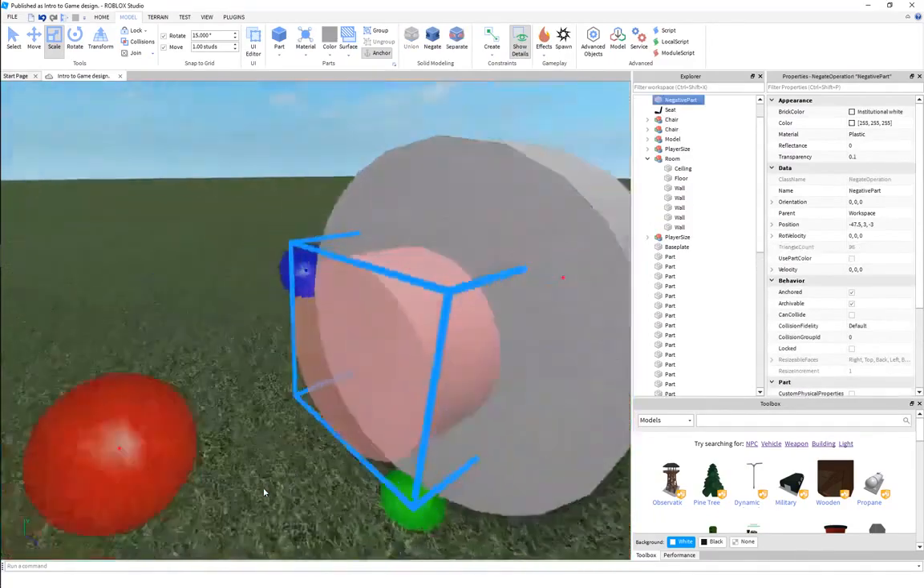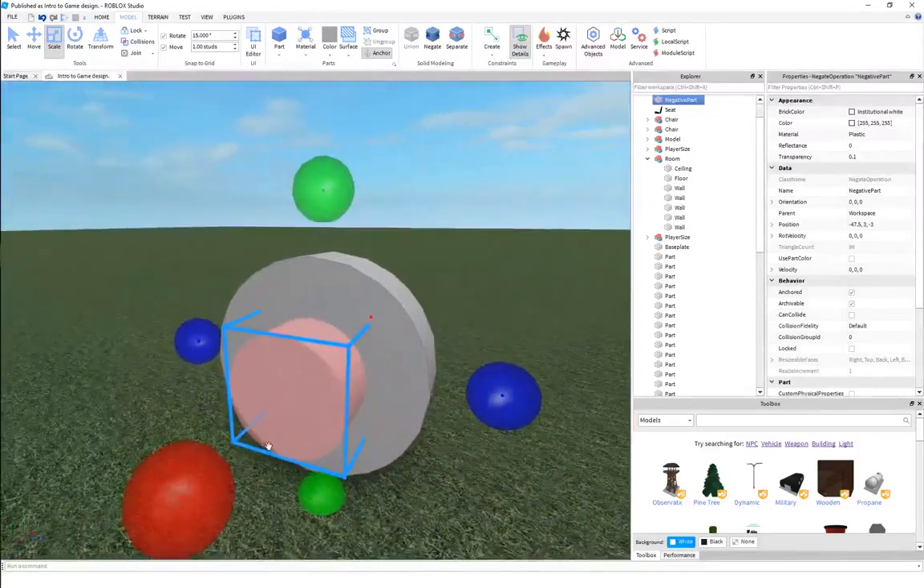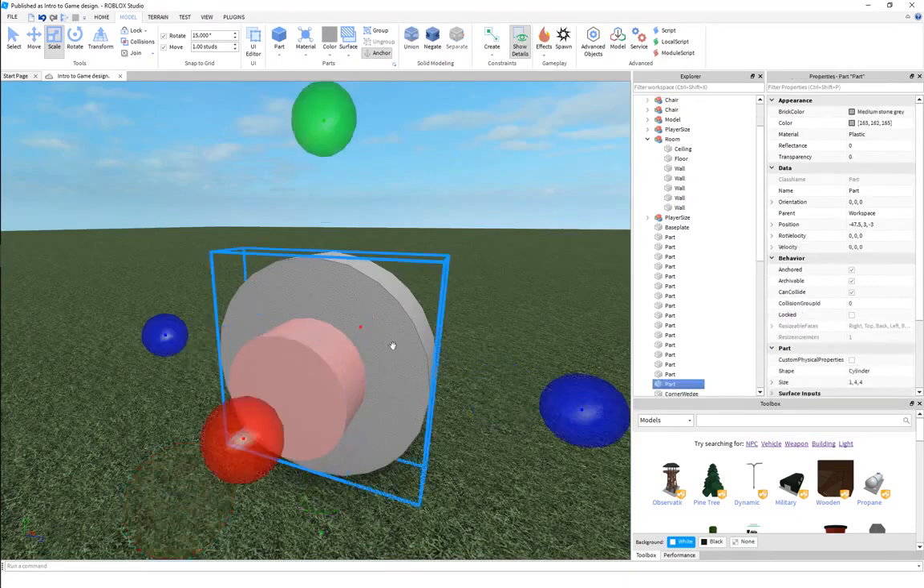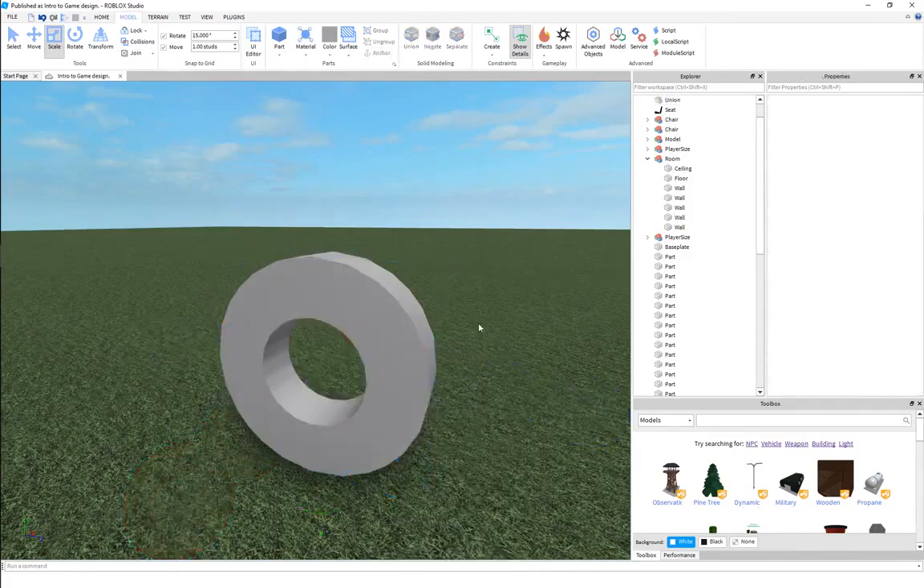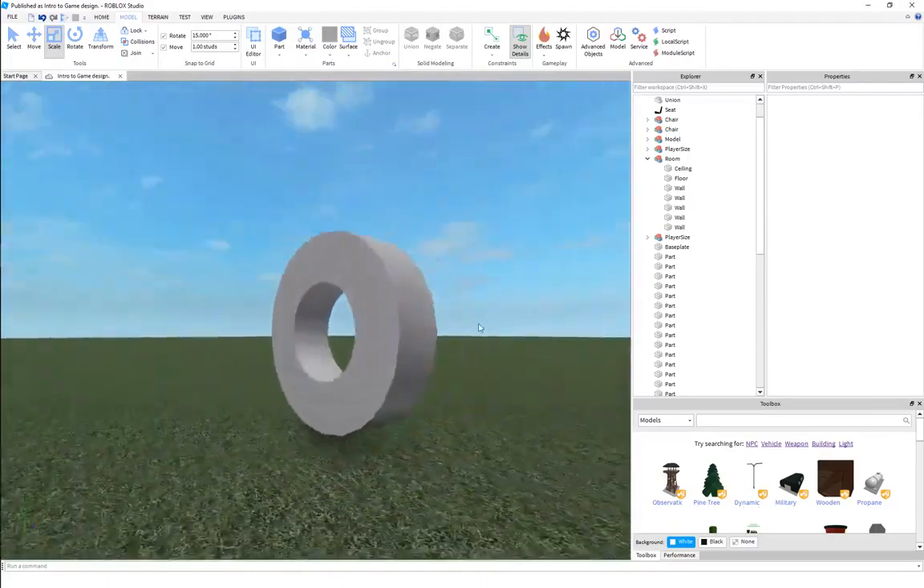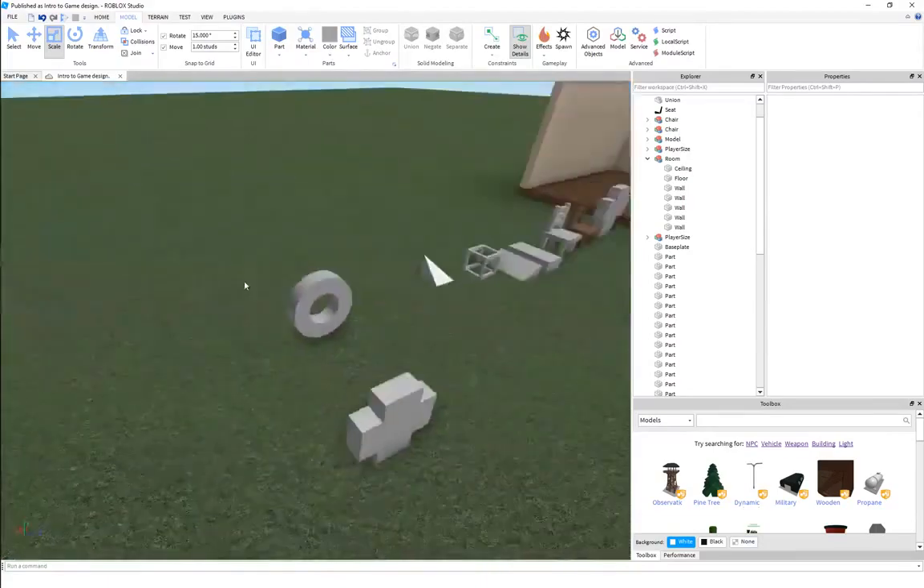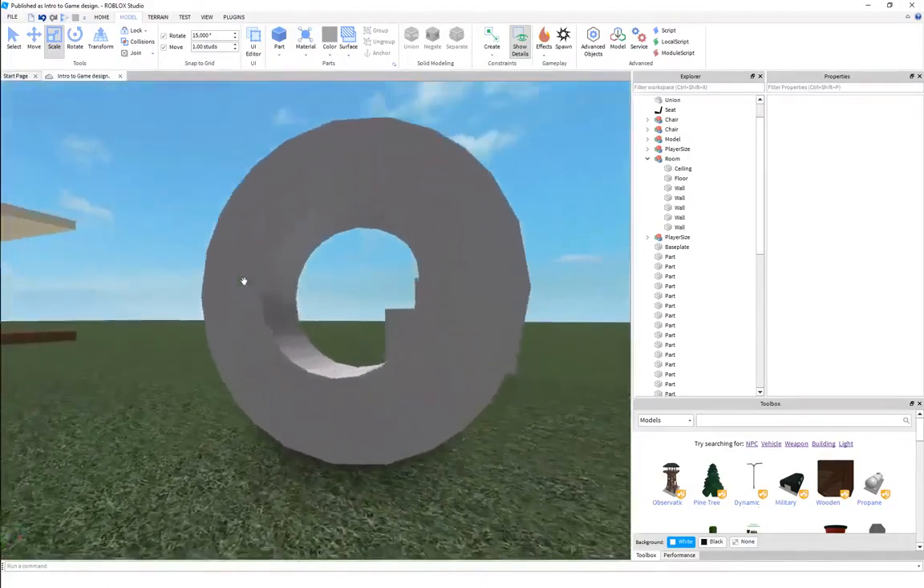You'll notice it turns transparent and pink. And that negated part, when you union it with another part that's normal, it will basically cut away anything that it's touching. So if I right click and union a normal part and a negated part, it'll cut out the negated part right there. So this is really useful for making stuff.